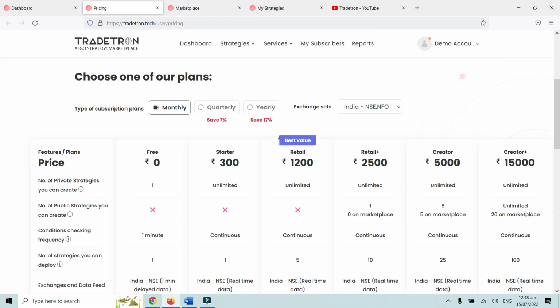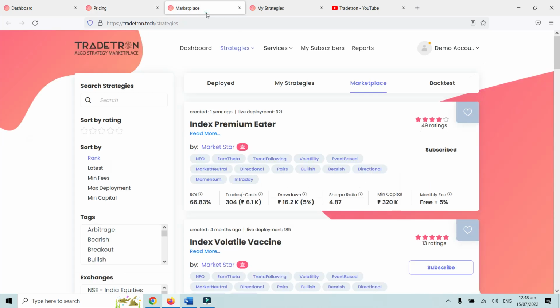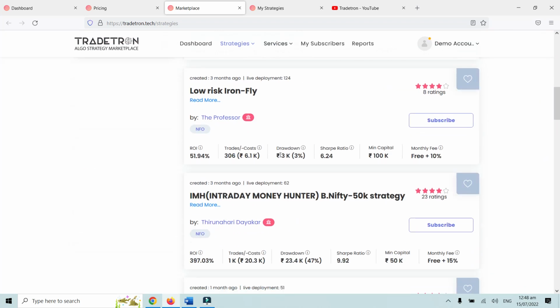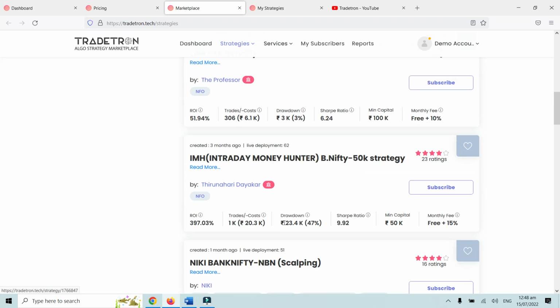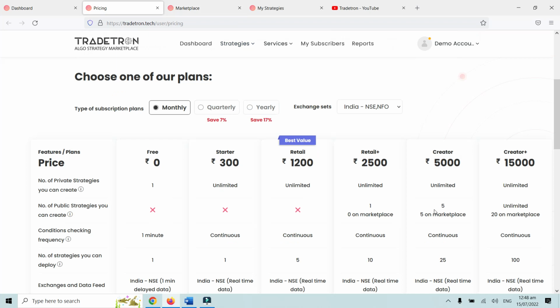If you have a creator plan, then basically you can put 5 strategies on marketplace. So for example, this is a creator called Market Star, who has a creator plus plan over here, but there are other users who may have a portfolio manager plan. So in that case, for example, this is a creator who has a portfolio manager plan, and he will be able to publish 5 strategies total on marketplace. All right. So that is what is meant by 5 on marketplace.